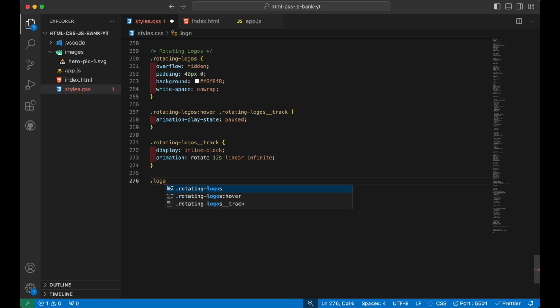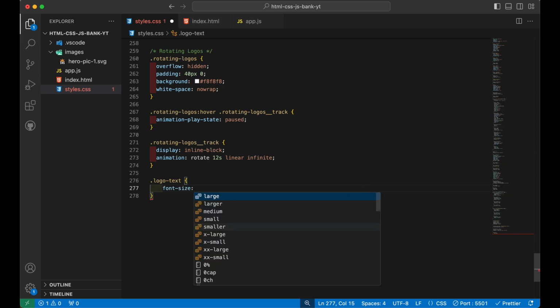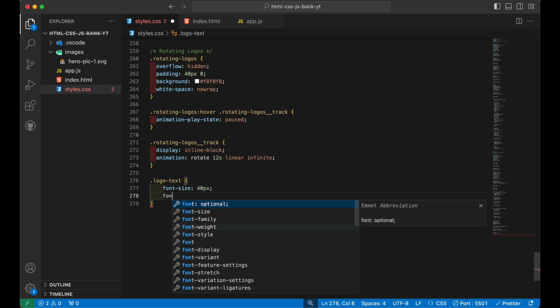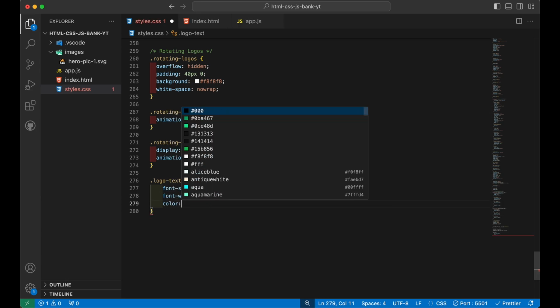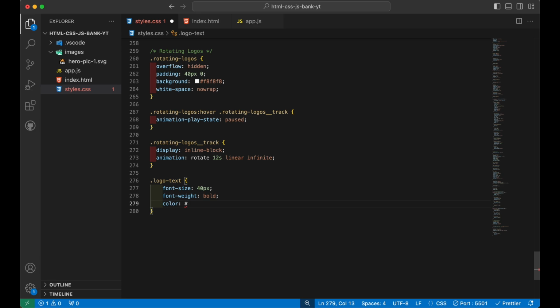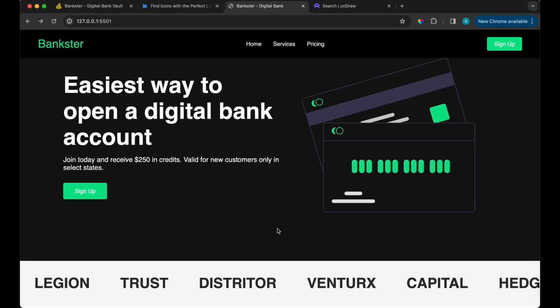First, I want to do the dot logo-text, and I want this to be font size of, let's just do 40 pixels for now. Font weight, I want it to be bold. Color, let's do hashtag, and it's a slightly different color, so we'll say like 2B302D, and let's make a margin of 0 and 40 pixels. So now this is how it looks.